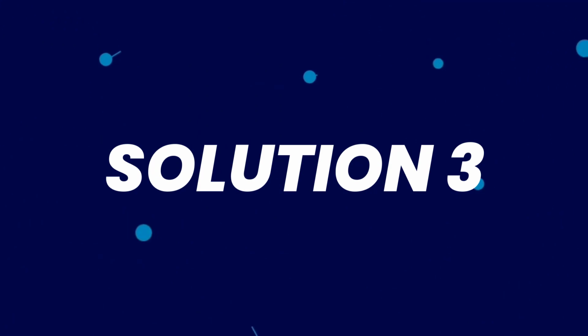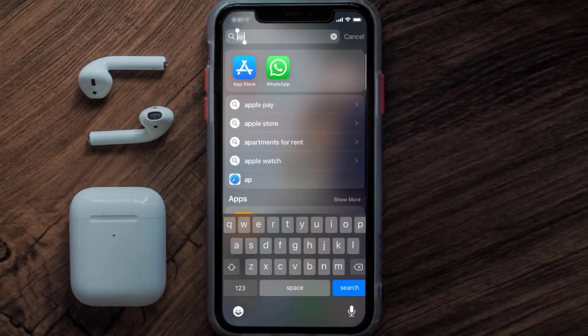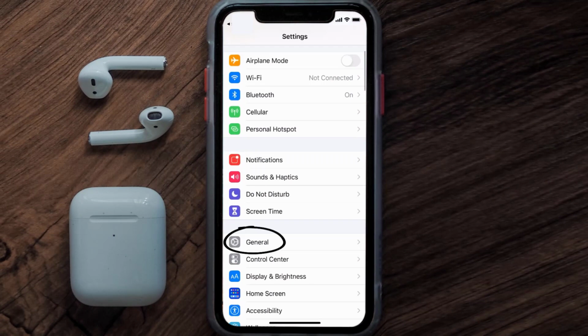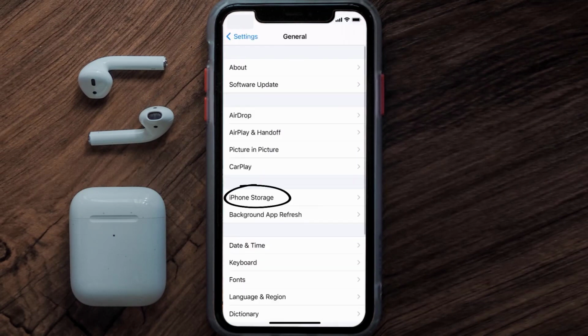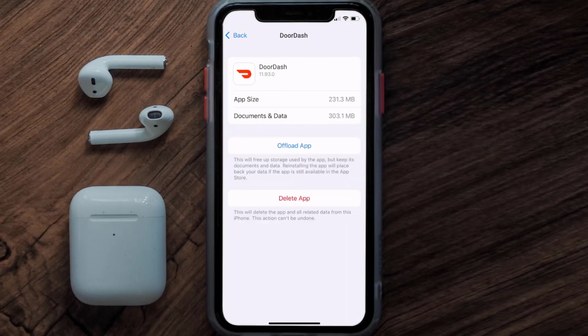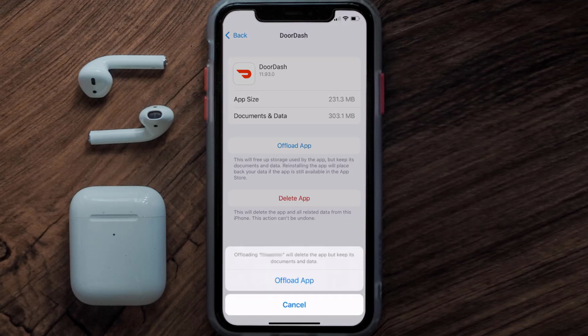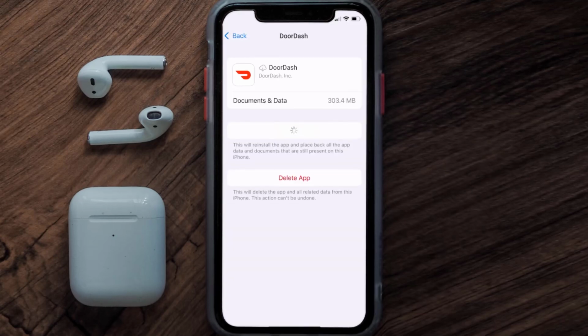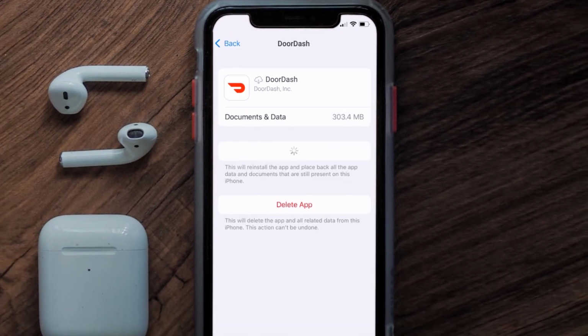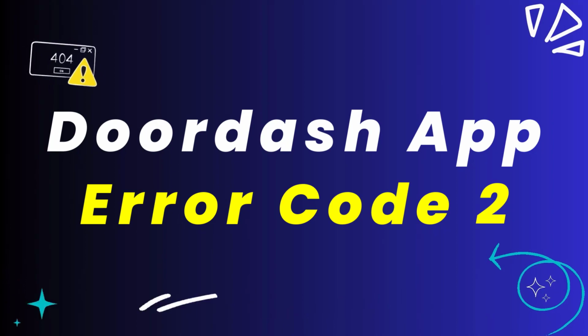But if it doesn't, then you need to clear App Cache. Go to your device settings and then scroll all the way down to General and tap on it. Then tap on iPhone Storage. From here, search for the DoorDash mobile app and then tap on it. Once you're on this screen, you need to tap on Offload App. Tap again to confirm. It'll take a bit for processing, and then a reinstall button will show up. Simply tap on it to reinstall the app. This should fix the DoorDash App Error Code 2.